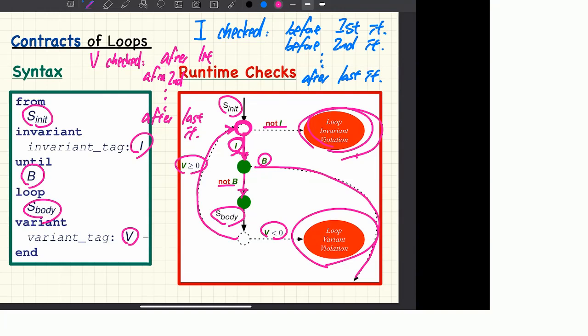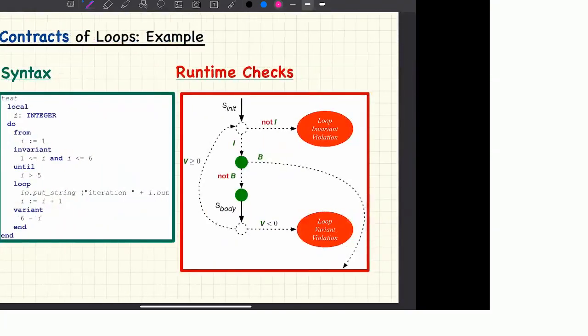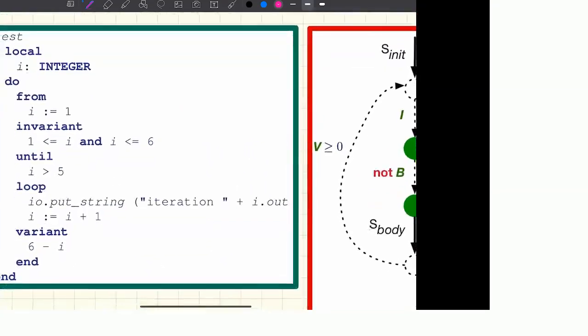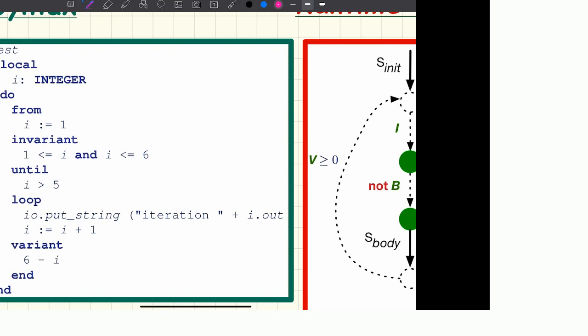All right, let's see some concrete example, and then we'll do a little bit of mental exercises. That's the simplest loop I can give to you. I'll make it a little bit bigger. I'll let you stare at this loop for maybe 20 seconds. I have a simple programming statement for every component of the loop, and I want to know whether we will get any loop invariant violation or any loop variant violation.